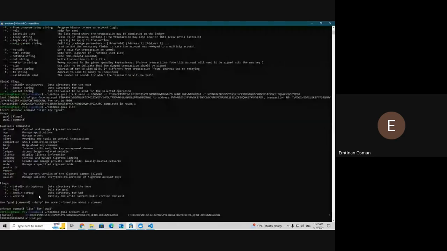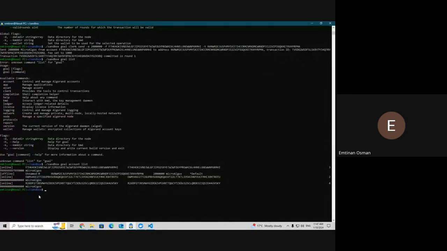Anyway, so yeah, it worked. Basically, the transaction went through, and you can see that the account here is minus two algos, and also the transaction fee, which is 1,000 microalgos.